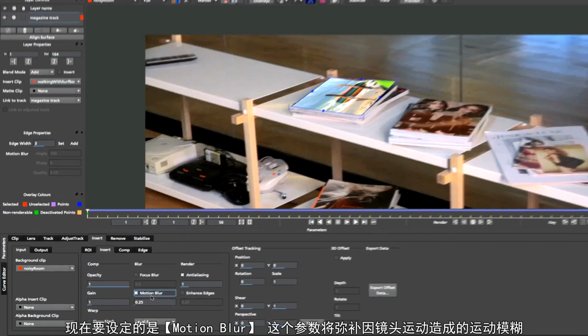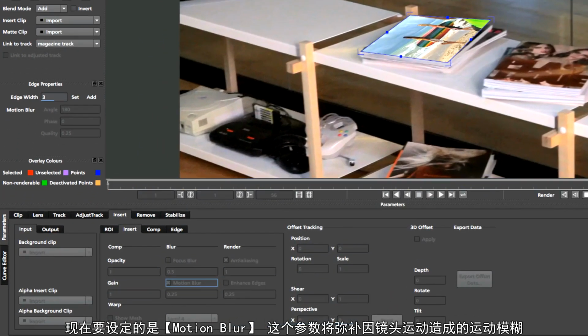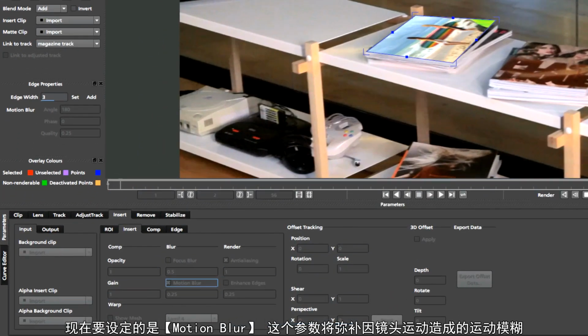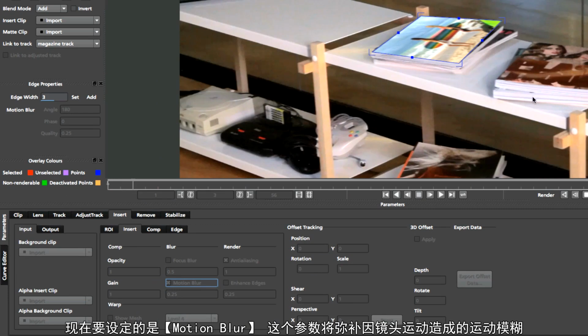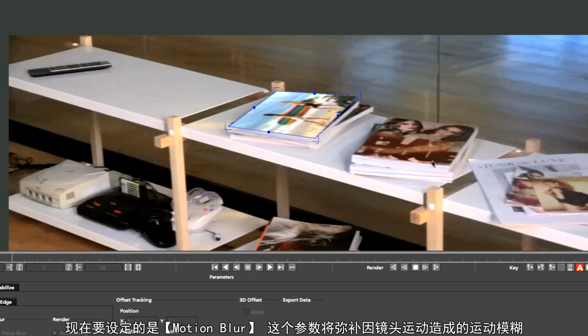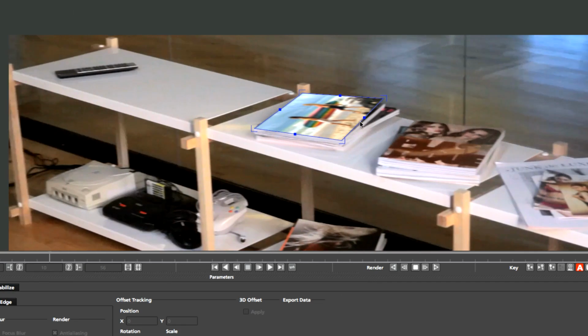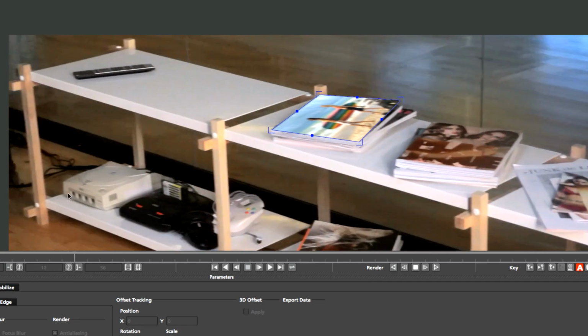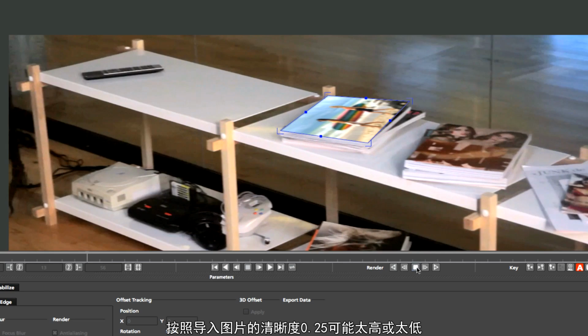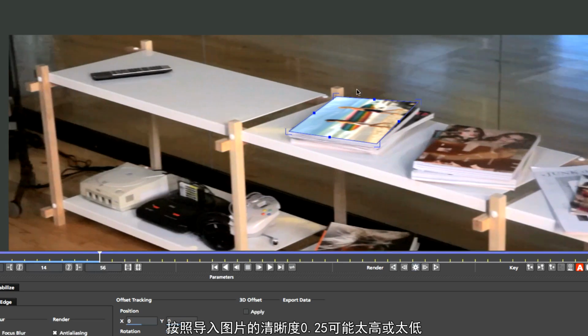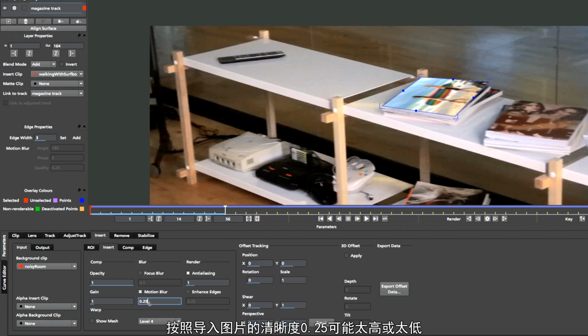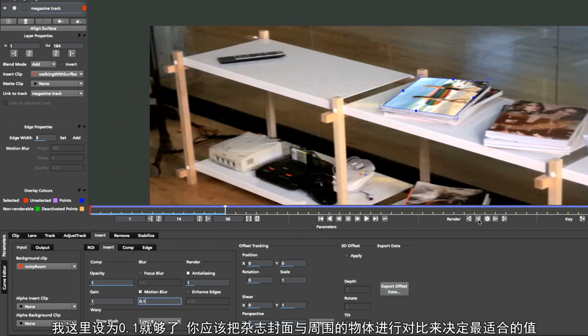So motion blur is a really useful one here. What motion blur is going to do is obviously try to compensate for the natural motion blur that's going on, so it generates a nice motion blur to try and match that in a little bit better. Depending on your source footage, the default of 0.25 might be too little or too much. Let's take this to 0.1 and see what we've got there.